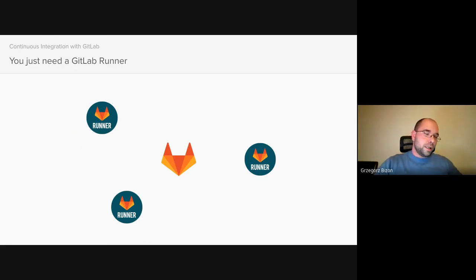So at GitLab, you keep your tests in a repository. You configure your CI configuration. You also store it in a repository. And then GitLab is going to start a bunch of machines with a GitLab Runner.